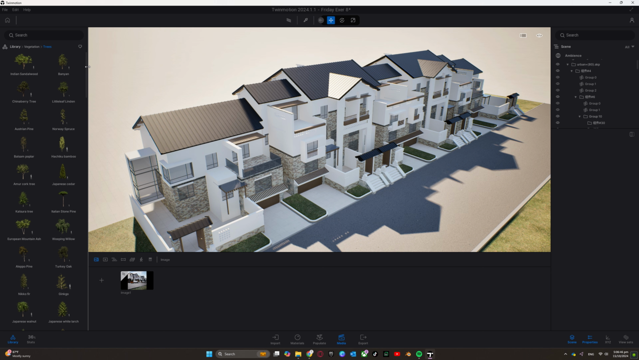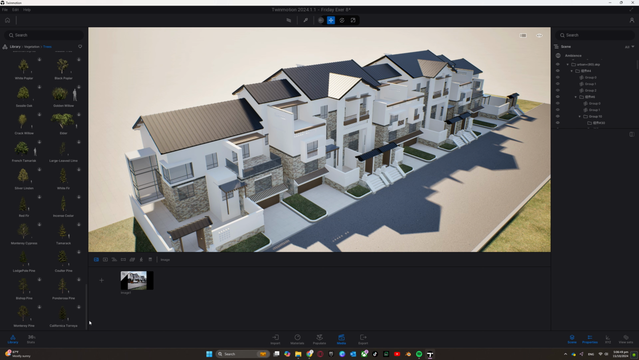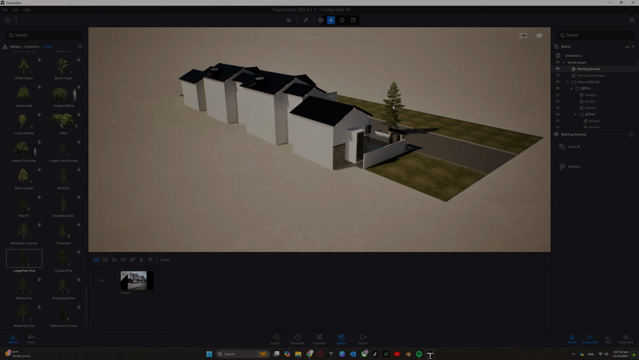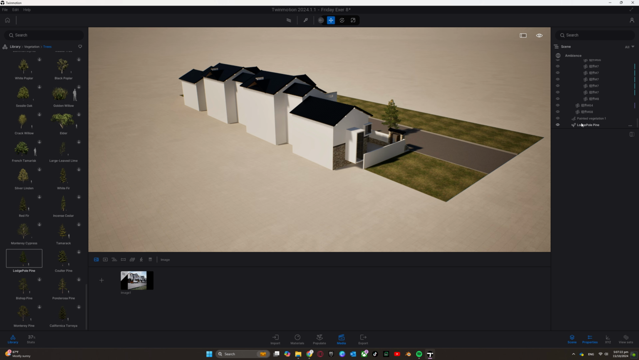Now we're going to move on to placing some vegetation. So I'm going to scroll down and use some of the new Twinmotion trees here. So I'm going to use the lodgepole pine. Once you have your vegetation loaded in the scene, you can start placing it around. So I was going to just place them individually, but I thought may as well utilize the area tool.